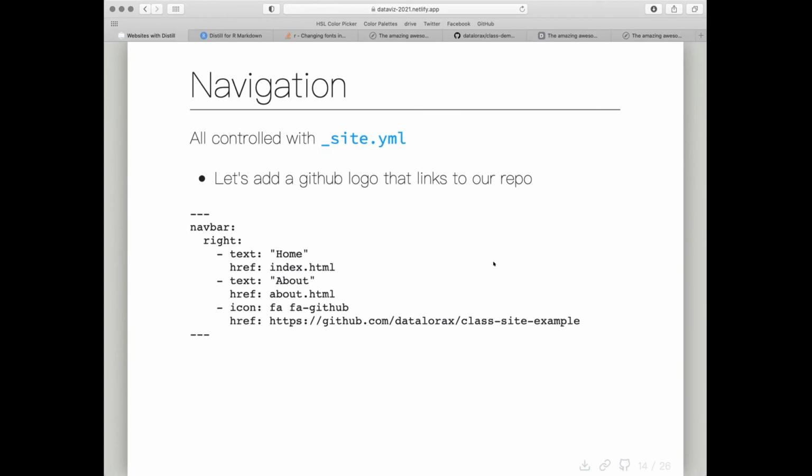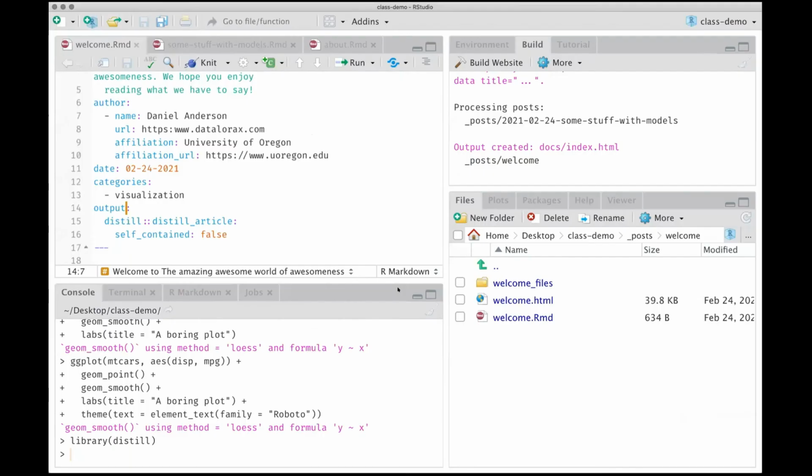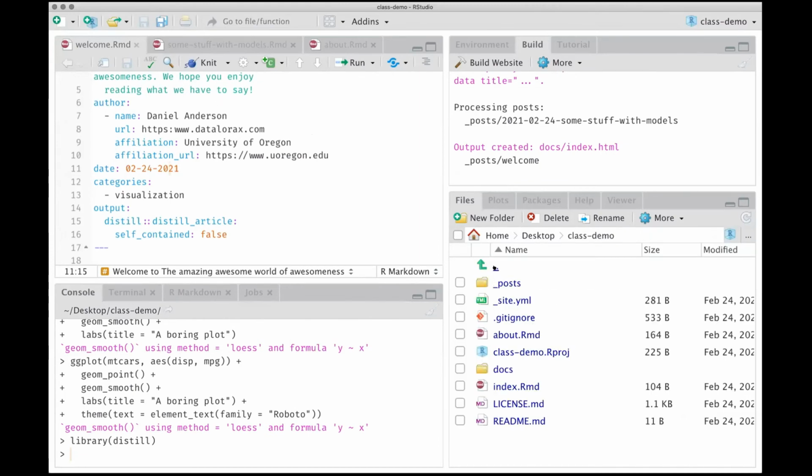Because very commonly when people are looking at your site, they might want to see the source code for the site, right? And that's going to be your GitHub, right? So I'm going to just copy this so I don't have to remember it. Then I'm going to go back to our studio. Okay. And I'm going to go to my files over here.